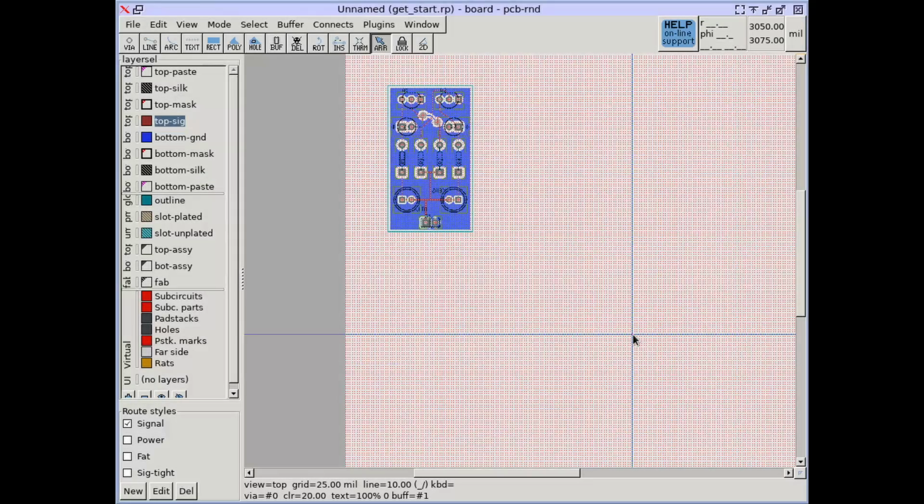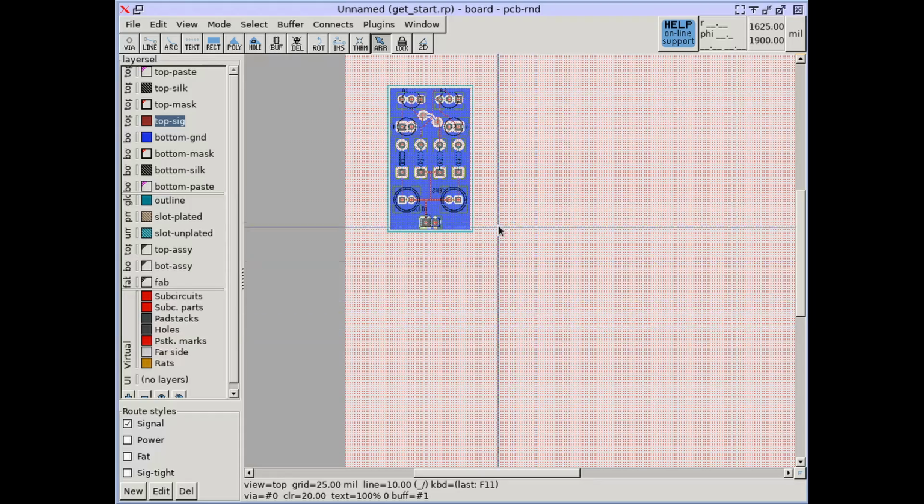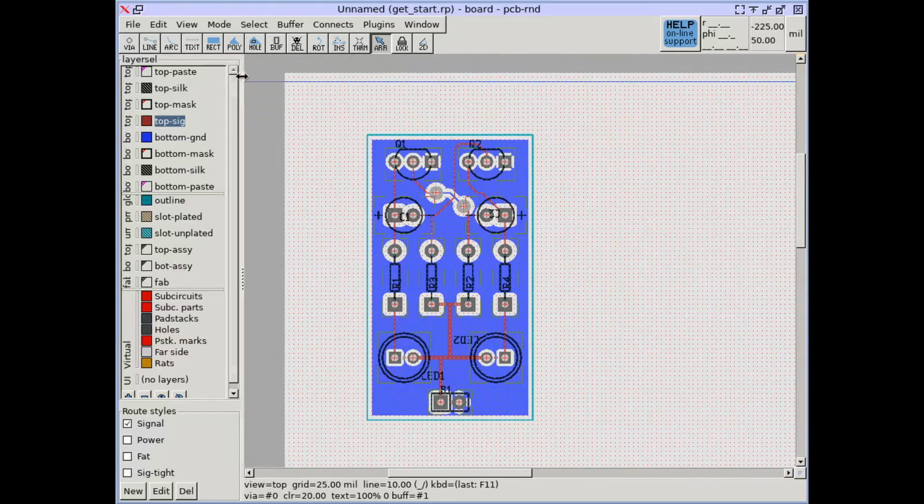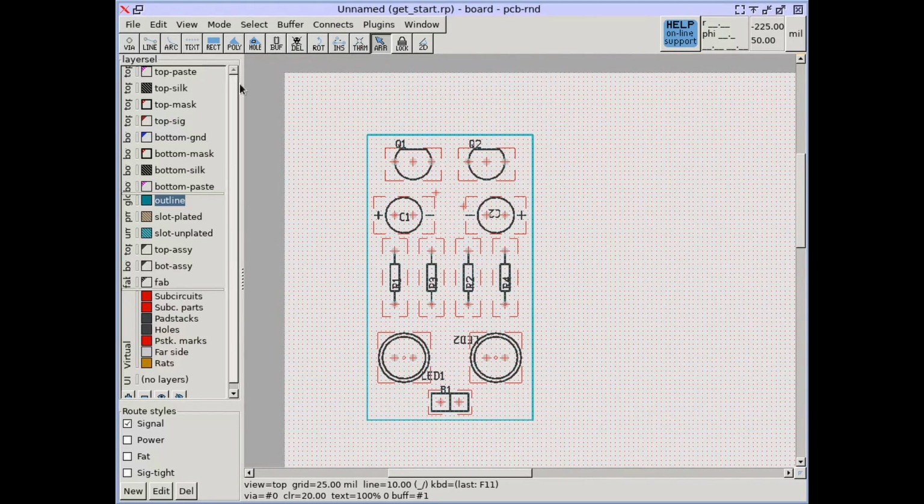It is easiest to deal with the silk while copper layers are not visible. Turn them off. We have all subcircuits on the top side, so it is enough to edit the top silk layer. We're going to move refdes texts around, and we don't want to accidentally move our carefully placed subcircuits.